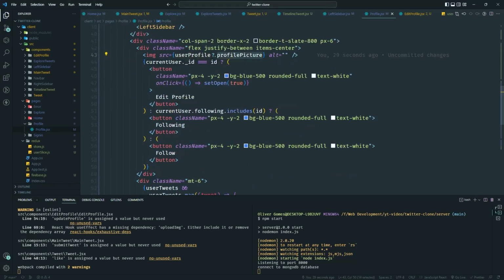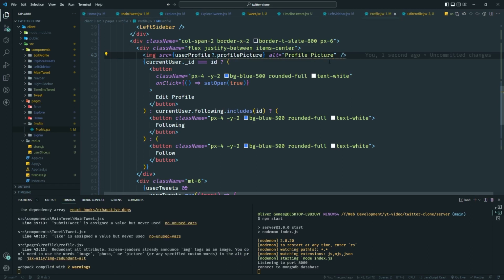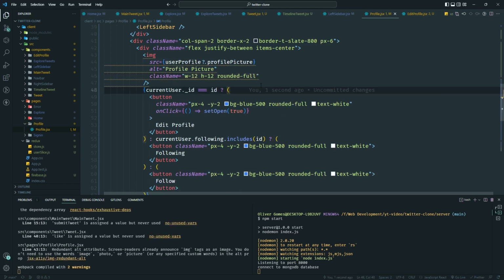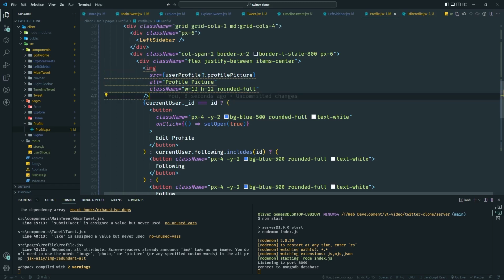So you put that in there. And for the alt, you can say something like a profile picture. You can also add some classes as well for this. Go to w-12, height 12, and rounded would be full. So we're adding a conditional here. It should work.